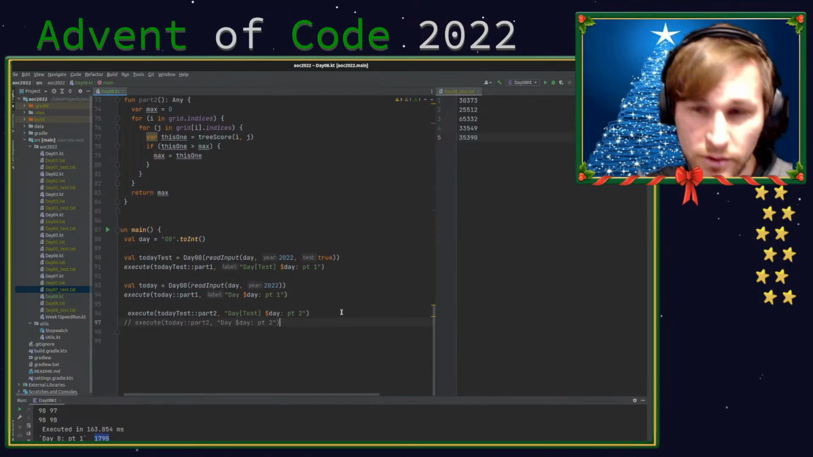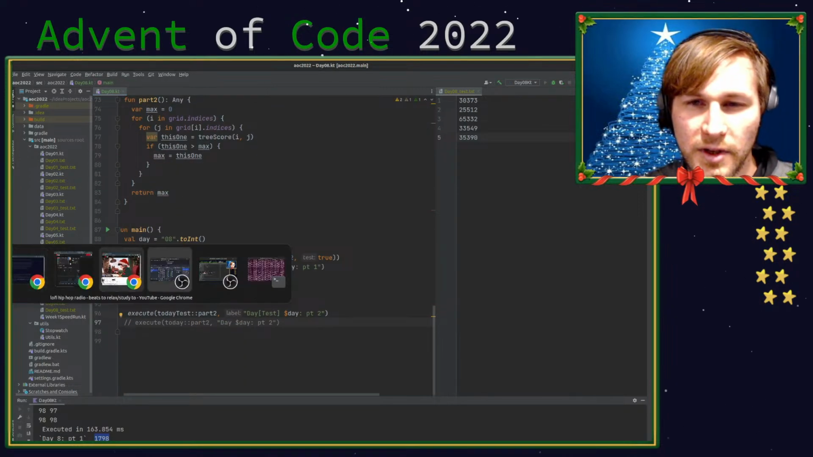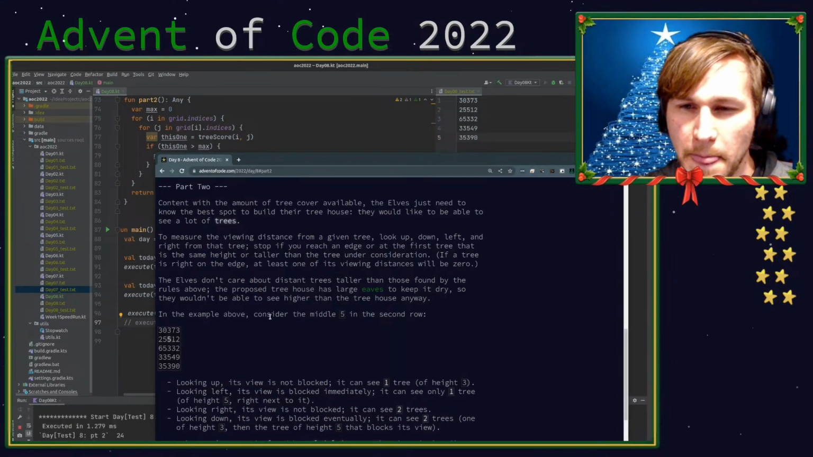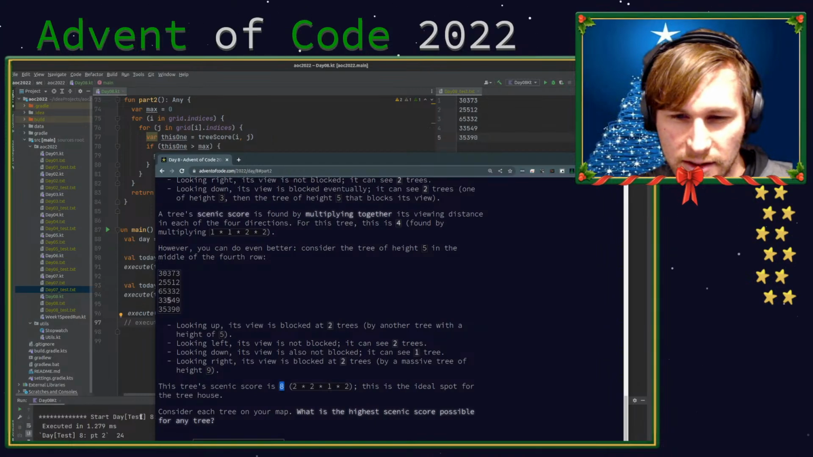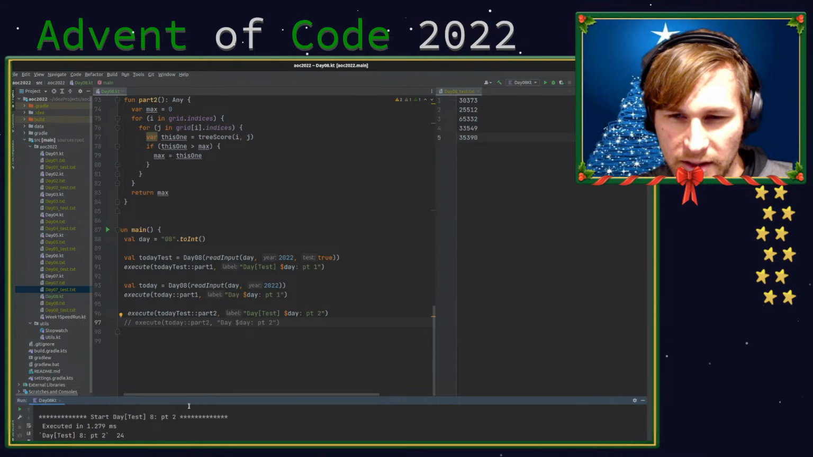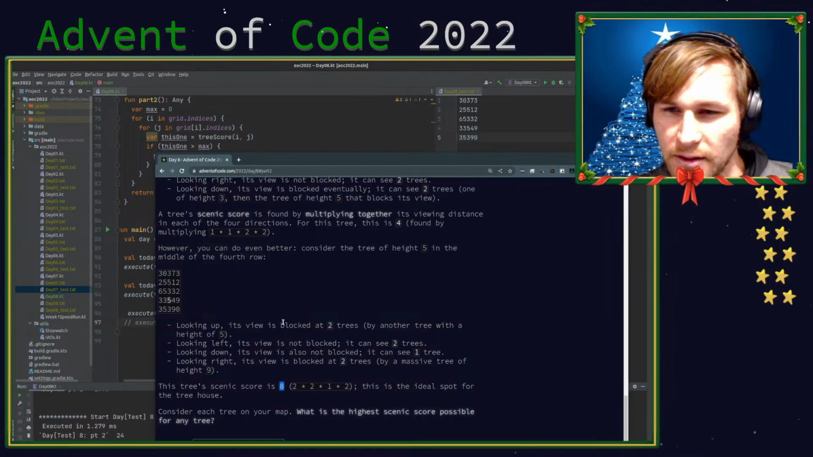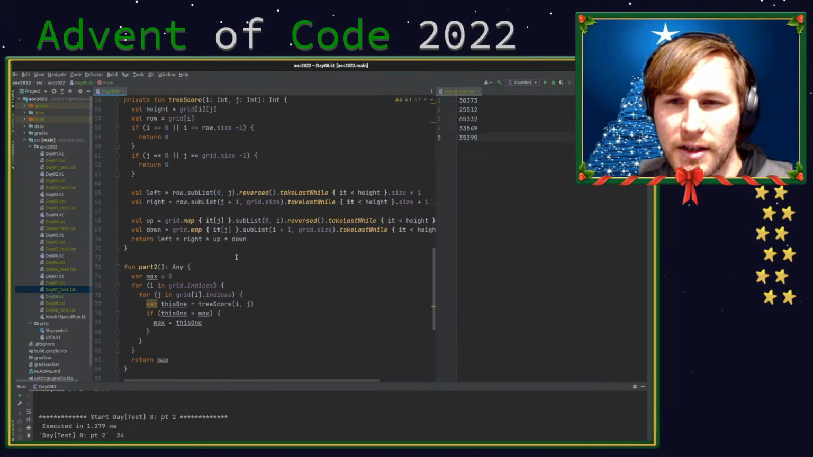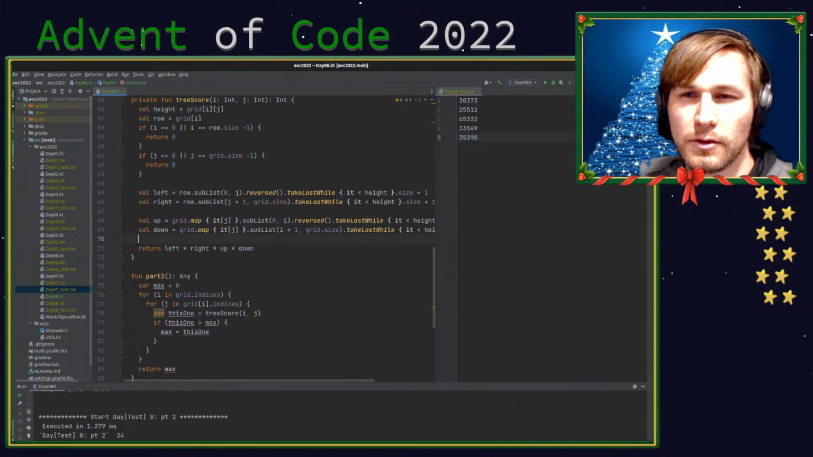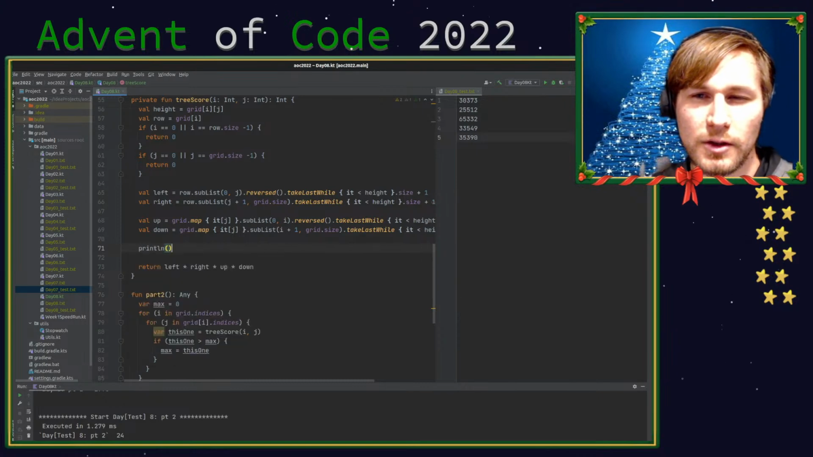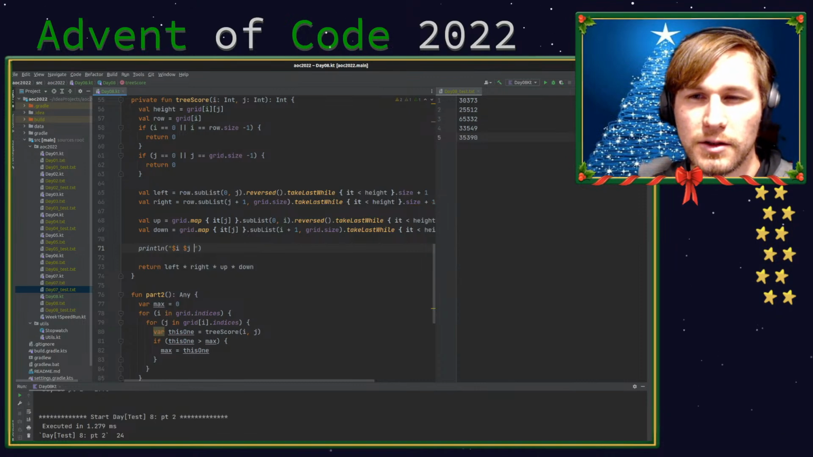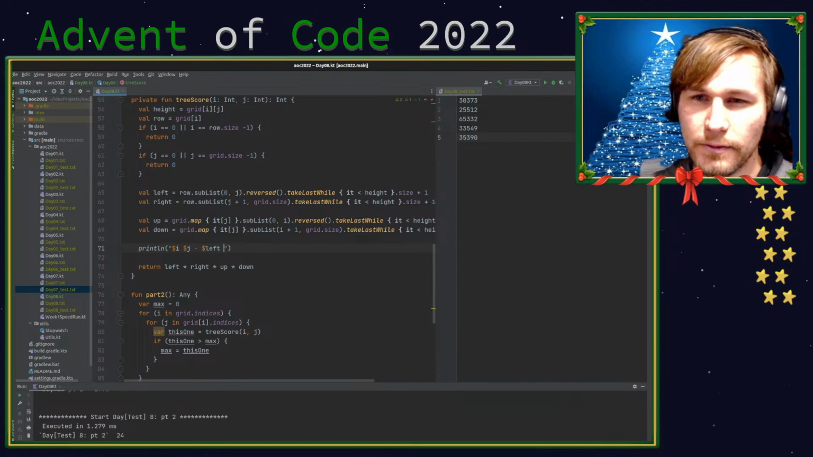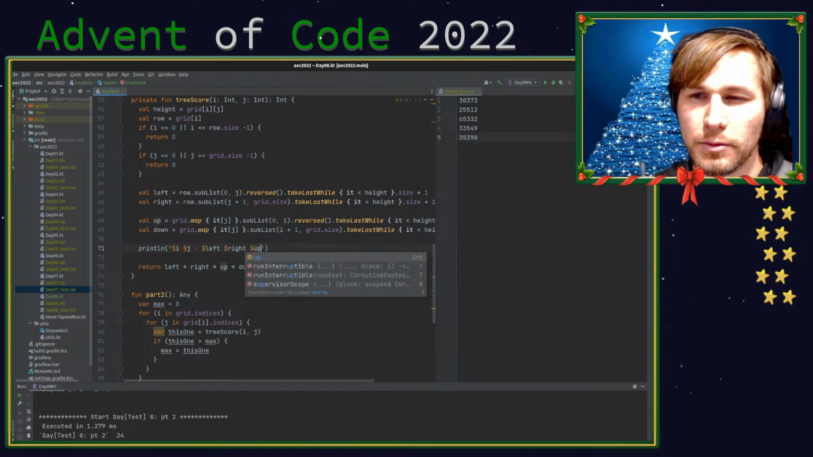So part 2. What score are we expecting? Tree scores seen is 8. I did not get 8, so let's see what's up. So I'm going to print out the front line, I, J, oh, I should put a dash here, left, right, up, down.